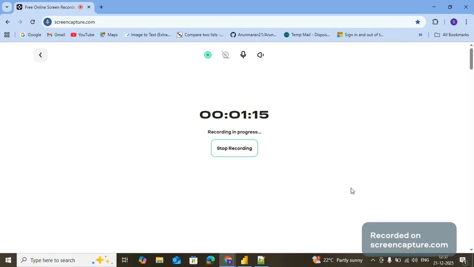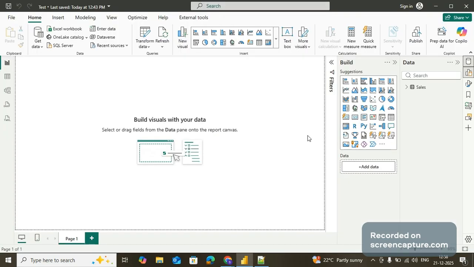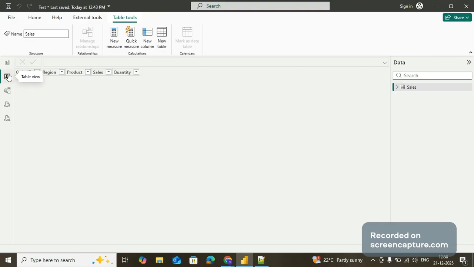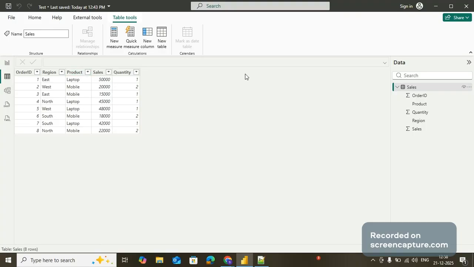It works only on columns, and it's completely dependent on slicers and visual filters. Okay, now let's jump into my Power BI. Here I imported a simple sales dataset, where Order ID, Region, Product, Sales, Quantity, all these five columns are there.